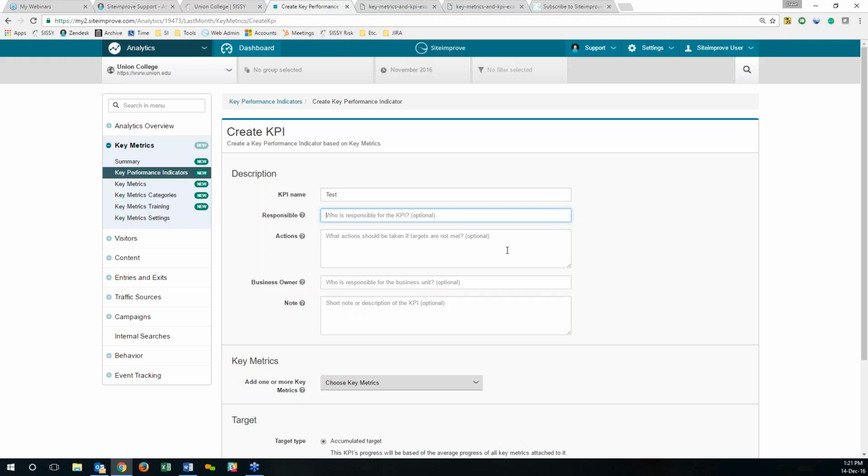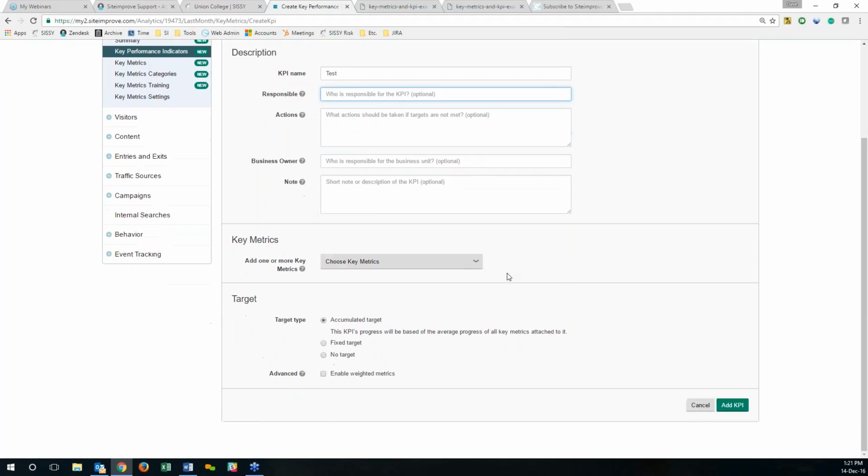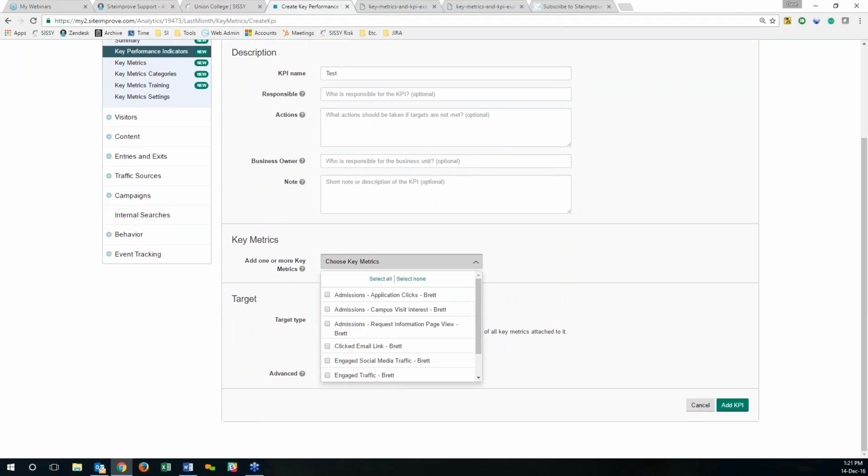Obviously, it very much depends on what KPI we're talking about there, but a lot of different things you can add in there. You can even note in there a business owner, or just add a short note describing what that KPI is, why you're using it, and again, anything else you wanted to add there. And so then below that with the KPI, obviously the next big thing is making sure you're applying the correct key metrics to that KPI.